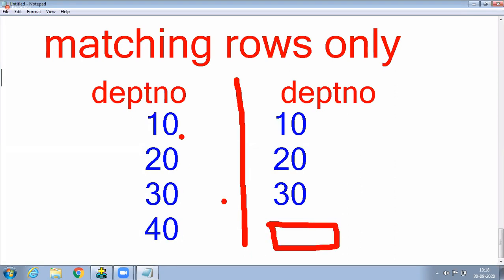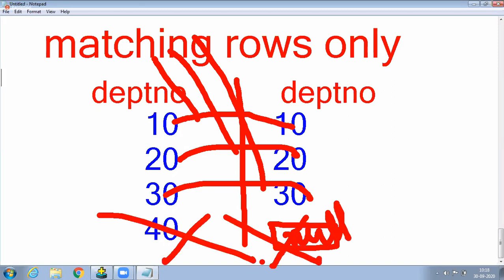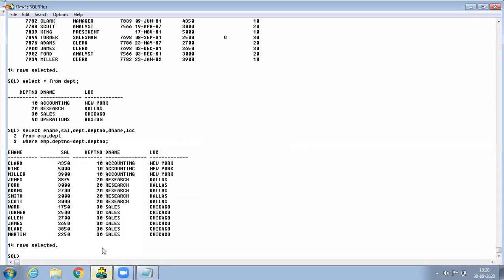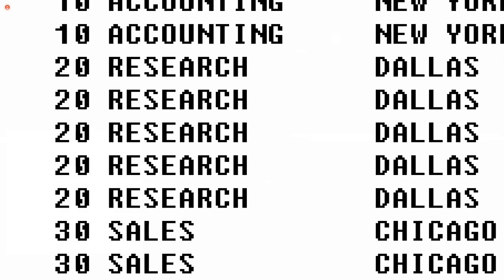Now slowly observe here. 10 and 10 match, so this data will be retrieved. 20 and 20 match, this data is retrieved. 30 and 30 match, this data is retrieved. But unfortunately for 40, the data is not matching, null is there, so this record is rejected. That's why equi joins always return matching rows only. Non-matching rows it does not return. That is a drawback of the inner join, otherwise called the Oracle 8i join. That's why with the equi join only 10, 20, 30 are displayed, 40 does not display.